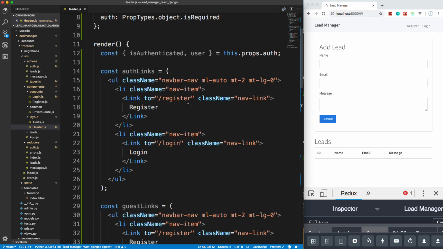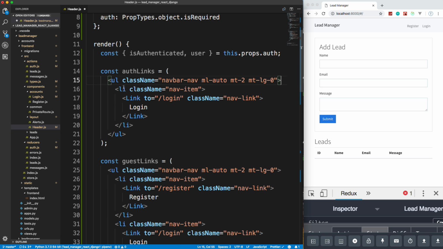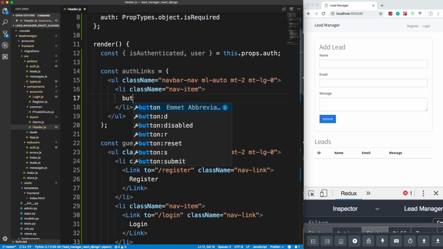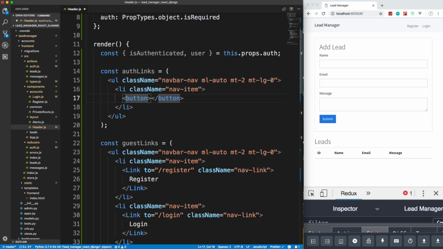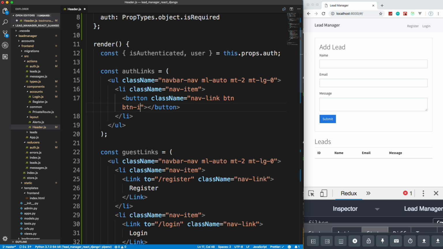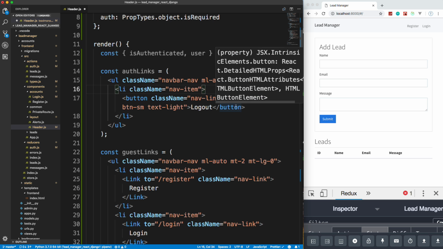Okay, now these are the guest links. We can leave that, but for the auth links, this is going to be a bit different. We're going to have a button to log out. So let's see, we're going to have li, that can stay. However, this is going to be a button, and let's give it a className of nav-link, as well as btn, btn-info, and btn-sm. And let's do text-light. And this is going to say Log out. And we're going to add an event to this, but I just want to get it displaying first.